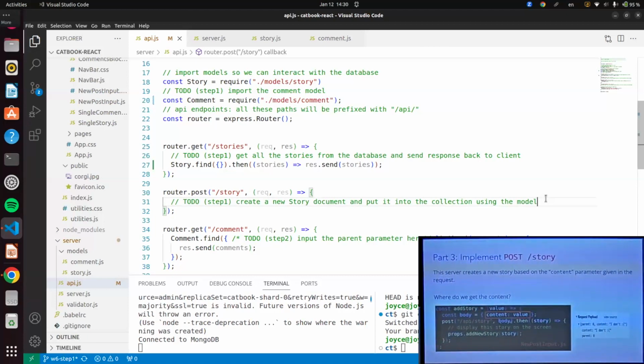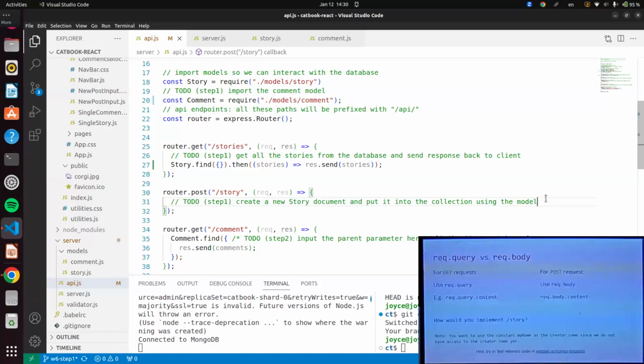So in the backend, does anyone recall how we can access information that was passed in from the body? Does anyone recall the keywords? It starts with req dot. Yes, req.body, and then for this specifically, we can access it using req.body.content. Okay. So remember, for GET requests, we can access content being sent by req.query, and then for post, we can use req.body.